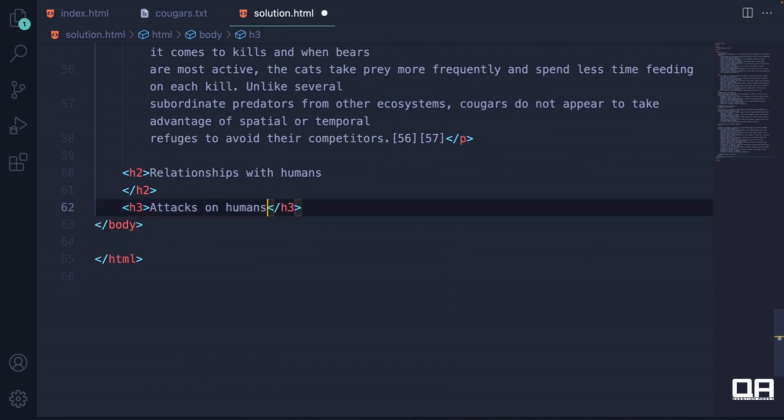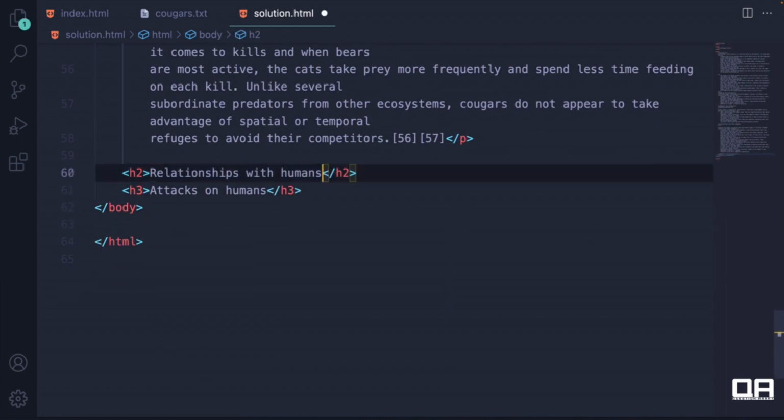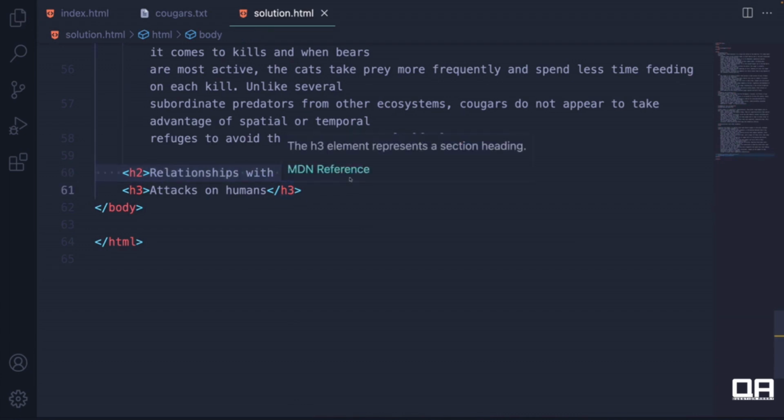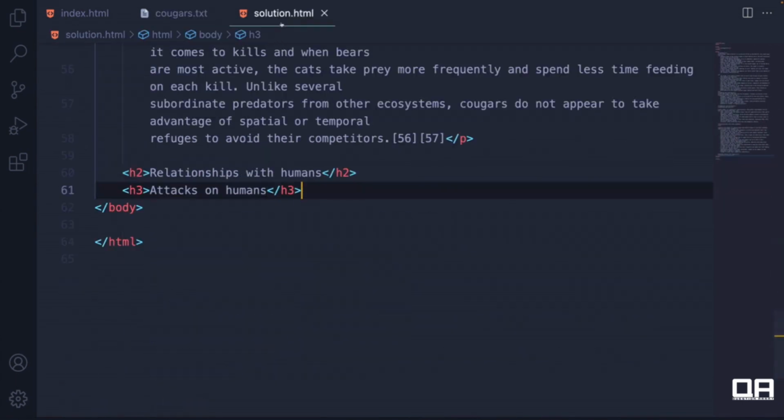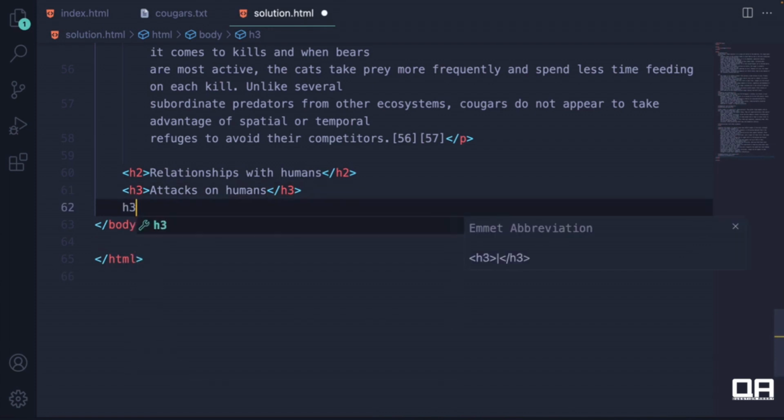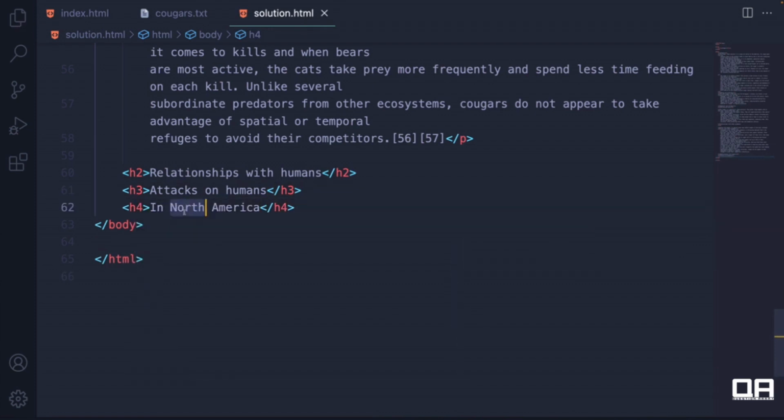By the way, it's adding the returns in there. It doesn't really matter. That's going to be ignored by the browser, but it kind of bothers me, so I'm going to get rid of that. So this is a subheading, right, nested underneath relationships with humans. It's attacks on humans. That's a subcategory of relationships with humans. But then within that, we have attacks on humans in North America. So that would be an H4. I use the next level down. We don't jump to an H5 or an H6 unless we have an H4, 3, 2, and 1.